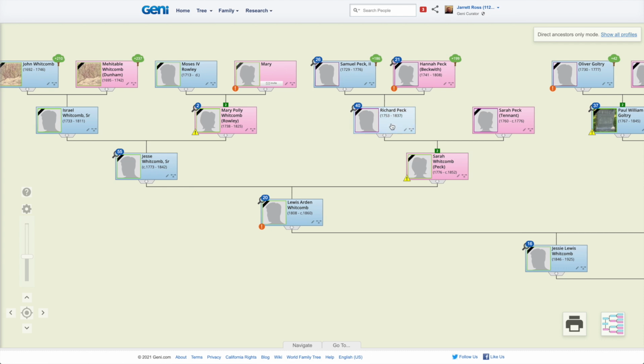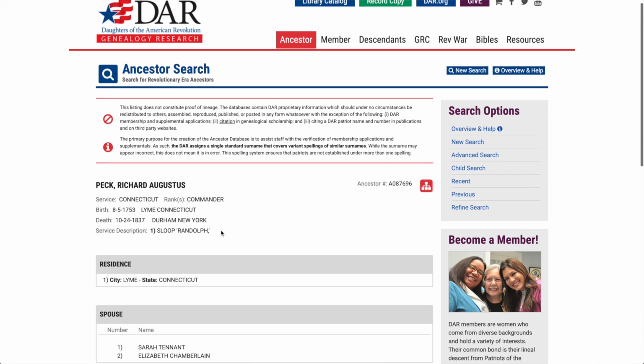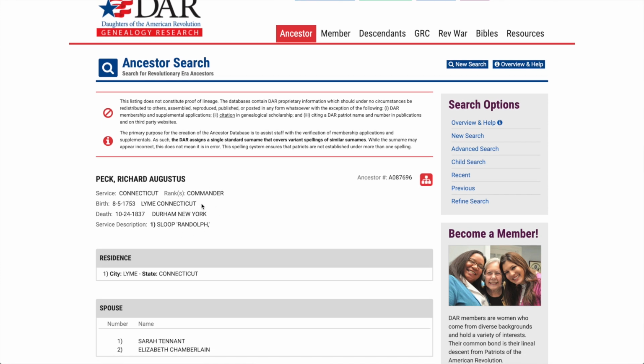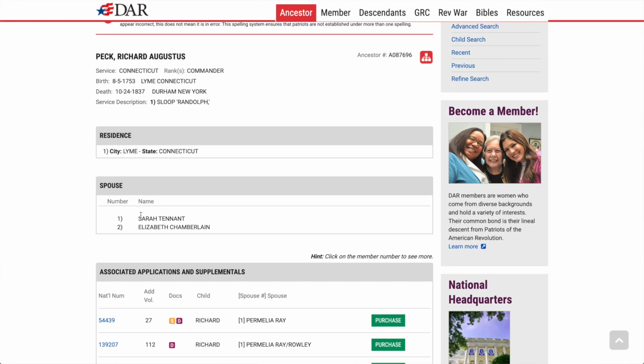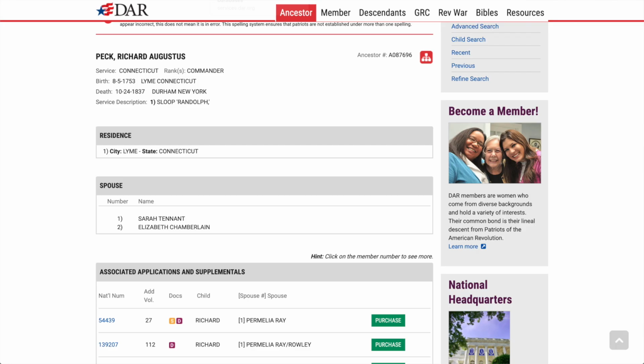First, we have Richard Peck, born 1753. So going back over to the DAR website, we can look up Richard Peck. And there we go, 1753, Lyme, Connecticut. Spouse, Sarah Tennant and Elizabeth Chamberlain. So he had 2, and we look and we see, well, Richard Peck was married to Sarah Tennant. Sarah Tennant was Mr. Beat's ancestor.